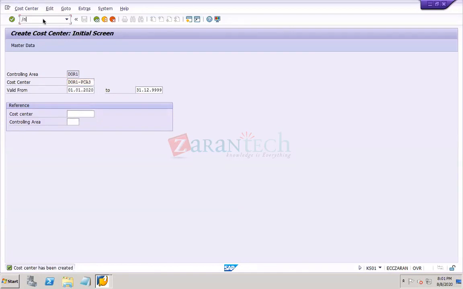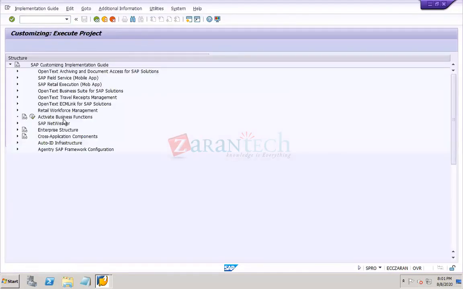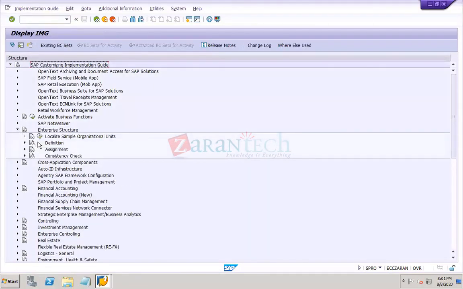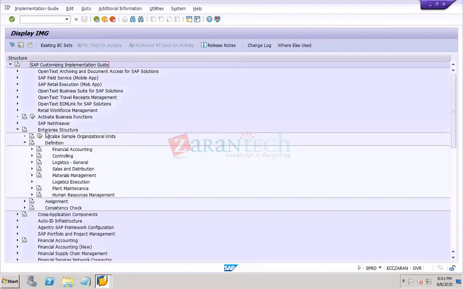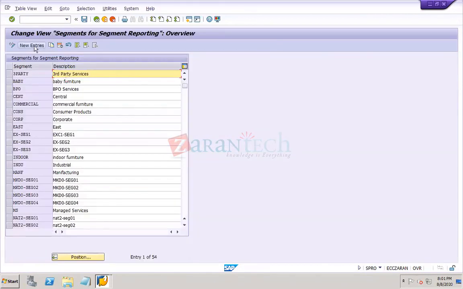Now where are the segments created? Those are part of organization structure. Even profit centers are also part of organization structure. So what are we doing? We are going to enterprise structure in financial accounting. You can see the profit center here, right? From here also you can create the profit center. And also here you can see the segment. So we are going to segment to create them.